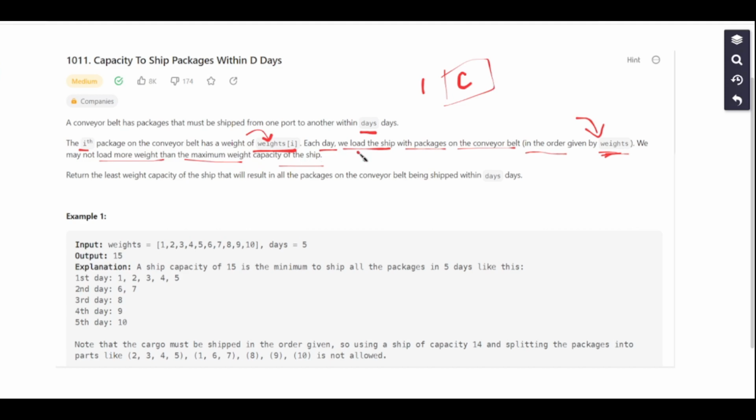So what do we have to do in this problem? We have to return the least weight capacity of the ship that will result in all the packages on the conveyor belt being shipped within days. That means we want to ship all the packages given by the weights array from one port to another within these number of days. And for that we want a ship, and we want to find the minimum capacity of the ship that we must have so that we can do the job.